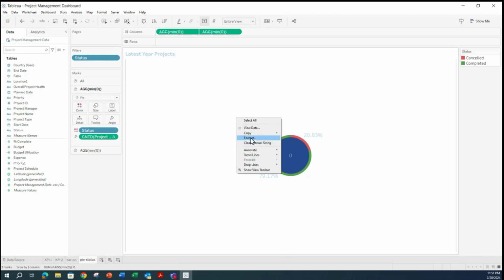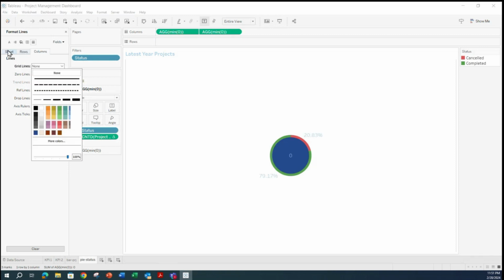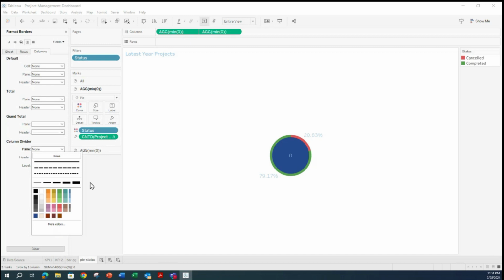On top of it, I'm going to do some more formatting. So I'm going to these lines over here. This looks correct. Rows, all of them are none. Column for the grid line, I'm going to say none. This is correct within this. For columns, column divider, I don't want any, so none.